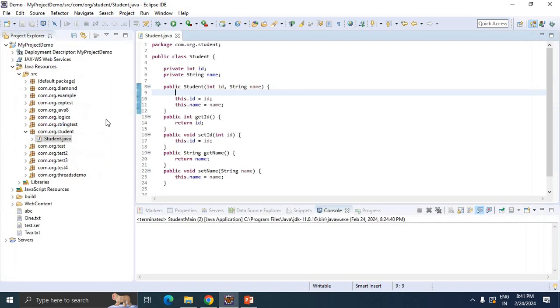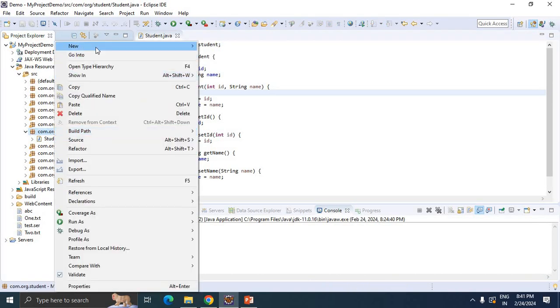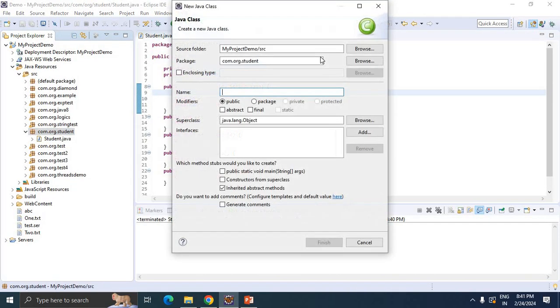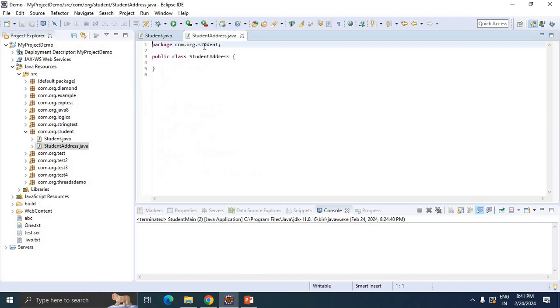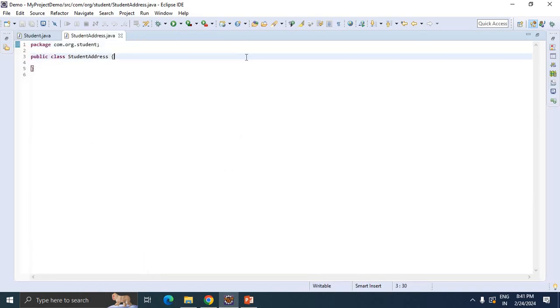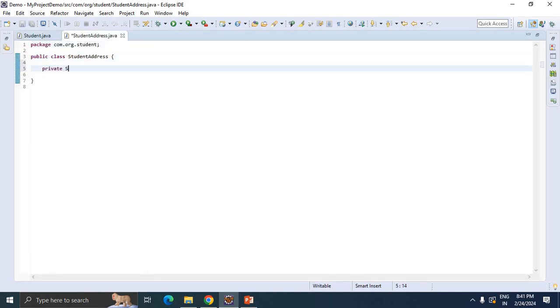Next, we are going to create another class called StudentAddress, which has another attribute, the address variable. So declare this private String address. In real time, we use it in a similar way. Instead of declaring everything in one class, which is tightly coupled, we can declare them in multiple classes, which is very useful actually.